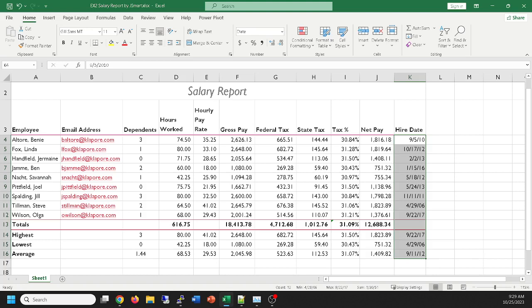Hourly pay rate, we have those in lovely lined up numbers. Just to be professional, we would also like to throw in some accounting formats. So let's choose a few values here. Let's go to, let's see, hours worked, those aren't dollars. Hourly pay rate, those are dollars. Gross pay is dollars. Federal tax is dollars. State tax is dollars. And control select net pay.